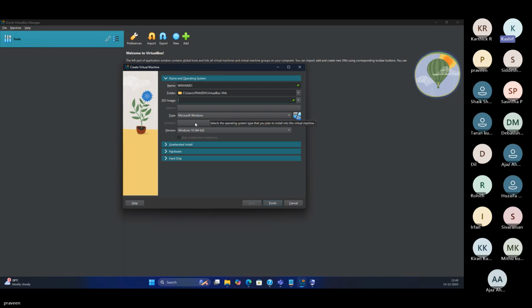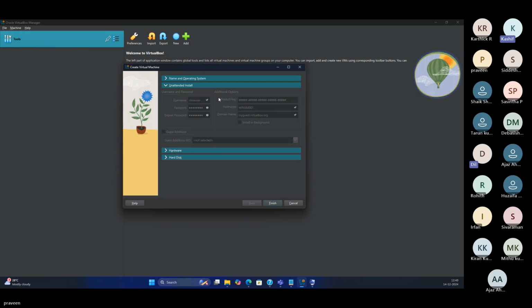Type Microsoft Windows. Since it's a Windows machine, we'll go with Microsoft Windows. We'll leave that as it is. Version, we'll leave that as it is, Windows 10, 64-bit. Then you have the second option which says unattended install. Expand that one. We'll leave everything as it is. We are not going to make any changes. Unattended. Okay.